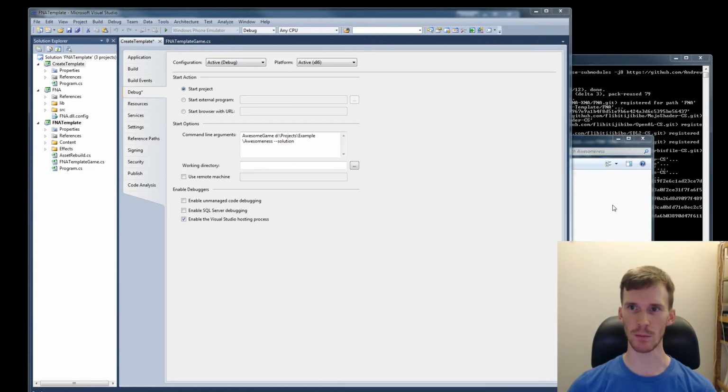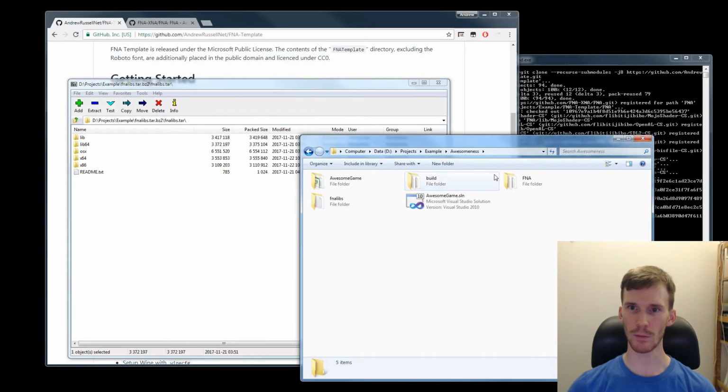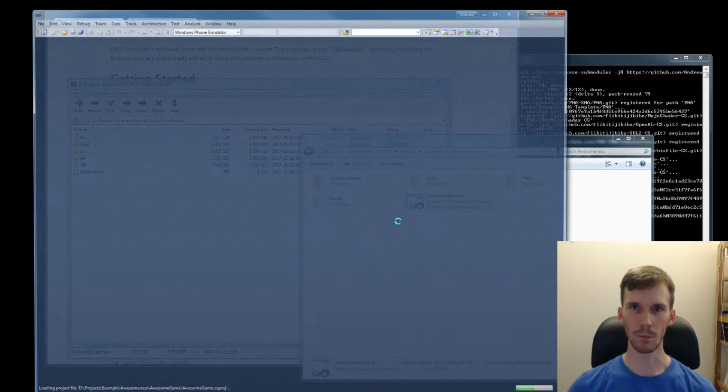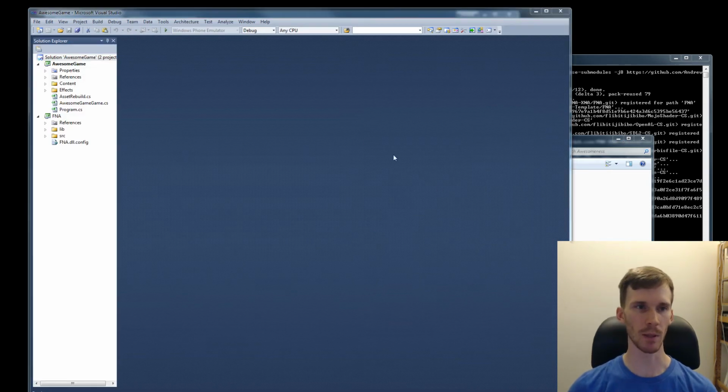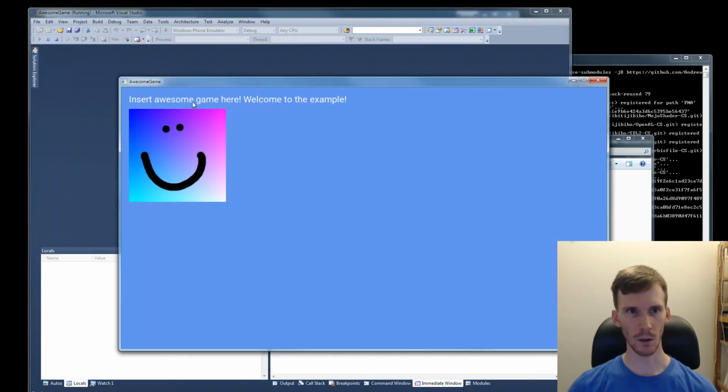So if I close out of Visual Studio here, just wait for it to think, and I'm going to open up my new solution that I've created from this template. So you can see here that I've got my project, and I can just hit run on this, and off we go. Insert awesome game here. Welcome to the example.